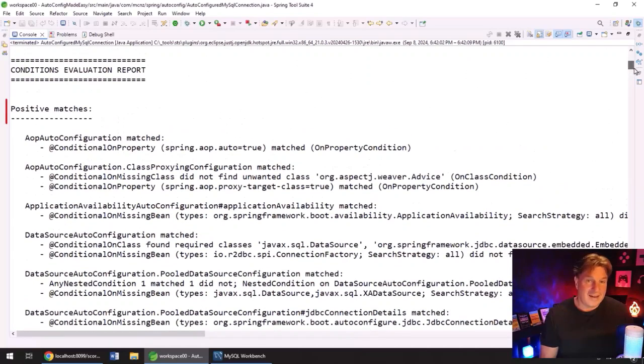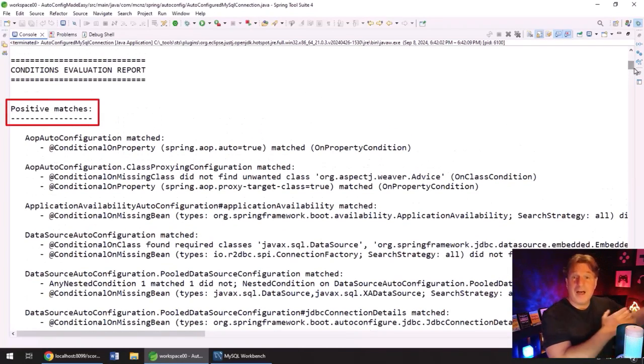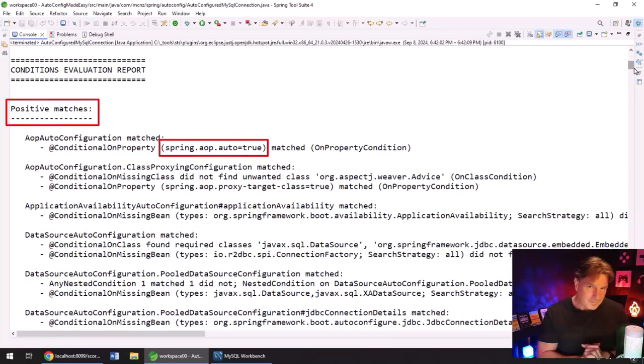So first of all, we end up with a listing of all of the positive matches. So what is auto configured here? So AOP is auto configured. Application availability auto configured. Data source auto configuration, right? In order to do dependency injection and get that data source auto wired, well, it figured out there was a data source class, there was application properties, so it turned that on. So this is a listing of all of the things that are turned on.